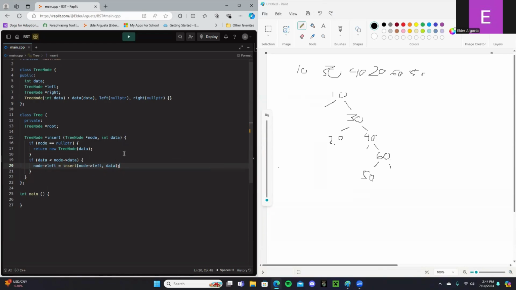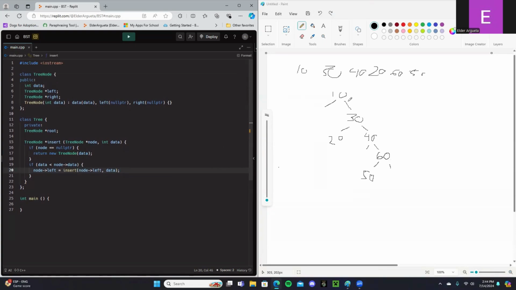So essentially what this is saying is if the data that we want to input is less than the current node's data, we're going to recursively call the left side until we reach a null and we create a new instance of tree node and pass in the data. So let's say we have a 5 right here. We want to pass in 5. In this case, we'd start at the root node. Our current data is less than node dot data, which is 10. So we would recursively call left side.